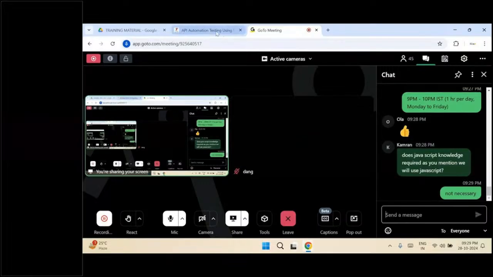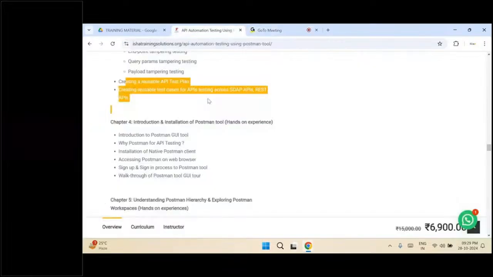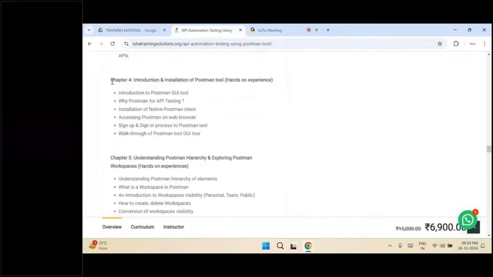Okay, let's continue here again on the course curriculum. From chapter 4 until the last chapter, it is going to be practical training. If you see here, I have clearly mentioned hands-on experience, meaning we will be doing practical things, like I will be doing it on my laptop and you can do it after the class.